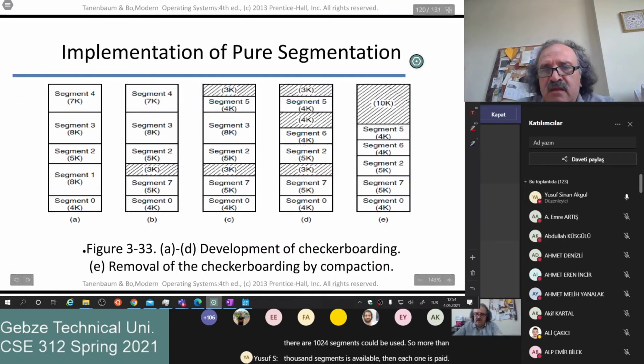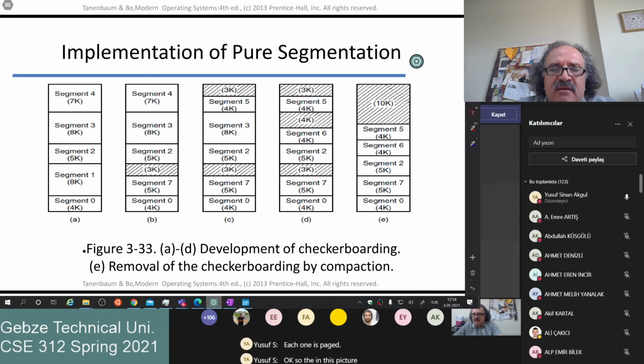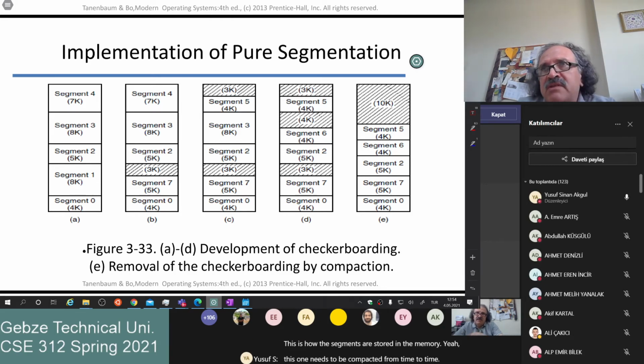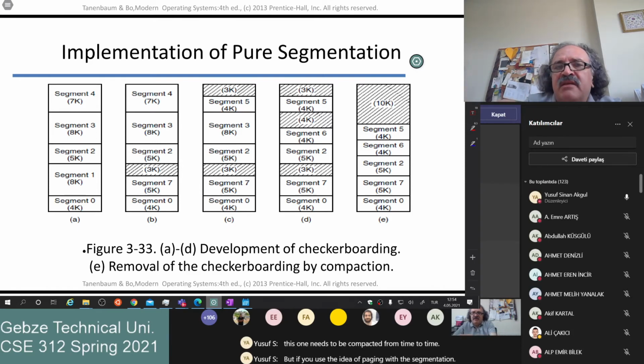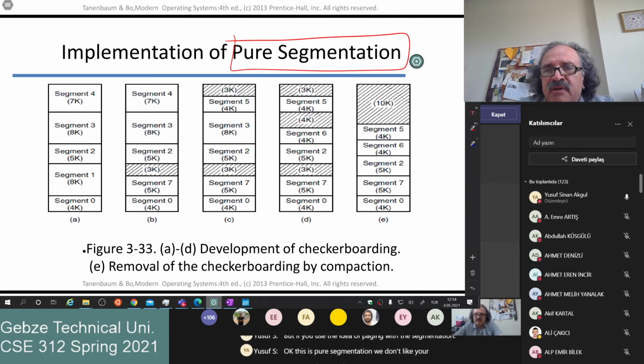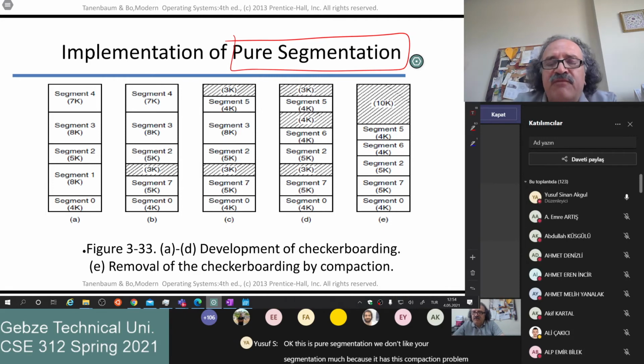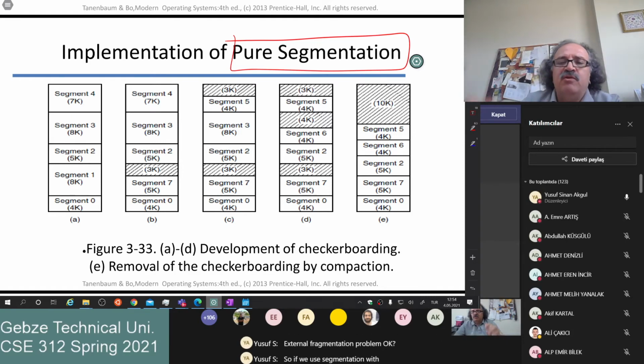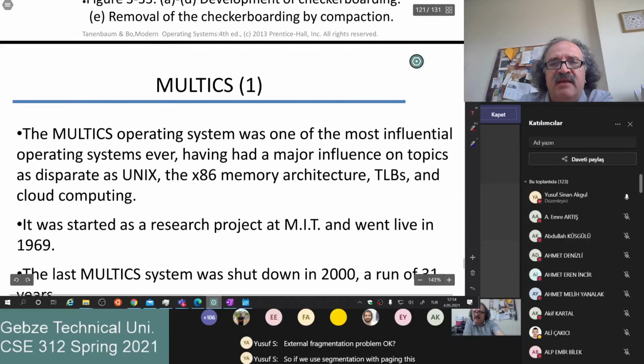Okay, so in this picture, this is how the segments are stored in memory. This one needs to be compacted from time to time. But if you use the idea of paging with the segmentation, this is pure segmentation. We don't like pure segmentation much because it has this compaction problem, the external fragmentation problem. So if we use segmentation with paging, we solve all of these problems and we get the best of both worlds.